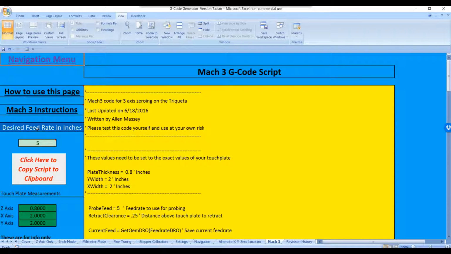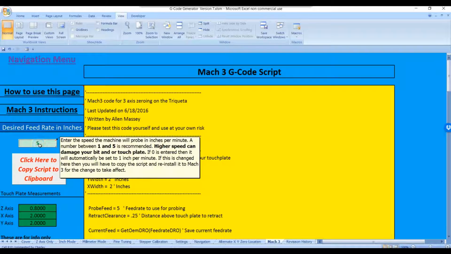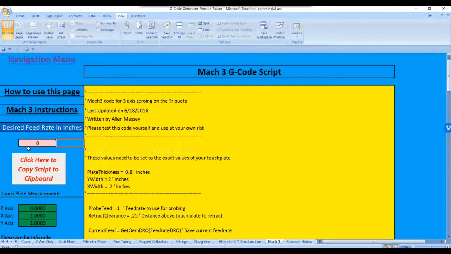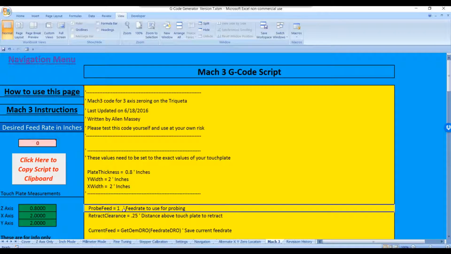But before we do that, we need to set the desired feed rate. Actually, you set it in this box right here. You always want this to be between 1 and 5 inches. If for some silly reason you set it to 0, it says 0 right there, but in the actual script it shows right here the probe feed is at 1. So it'll default to 1 if you put it at 0.